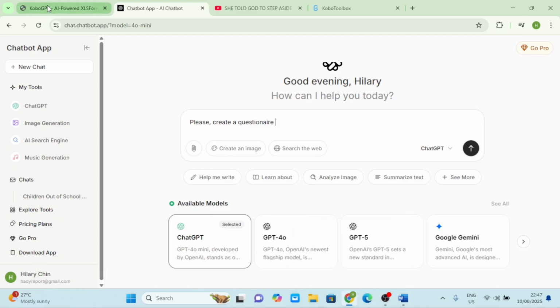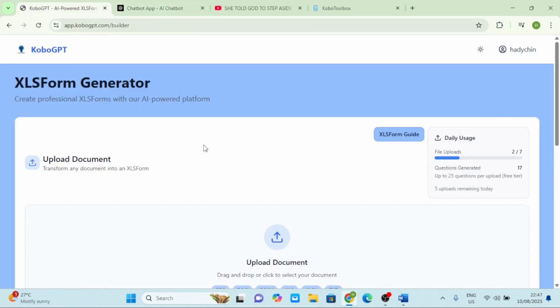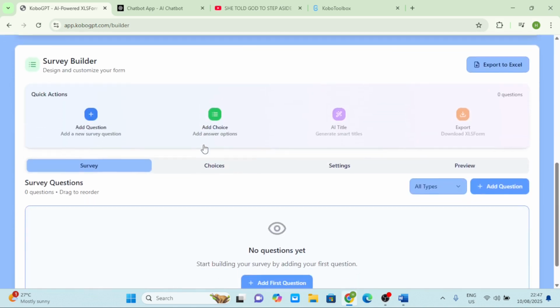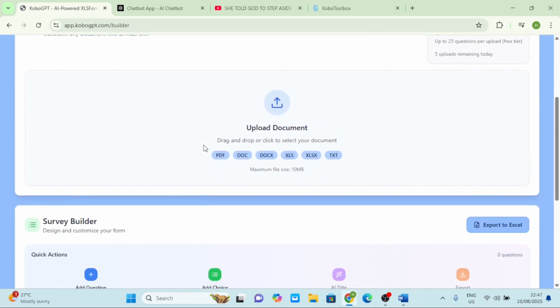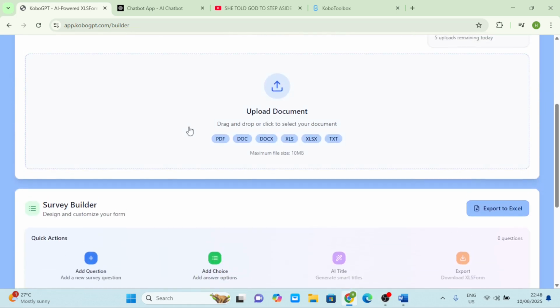So of course, we are starting. So here, this is the Kobo chat or KoboGPT platform where we are going to upload our doc. So here you can upload a document having questions, like PDF, docs, docx, XLS, XLSX, or text file.